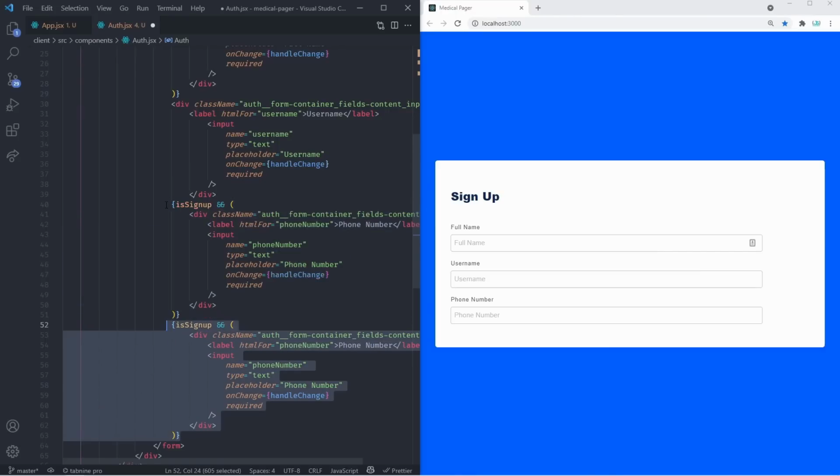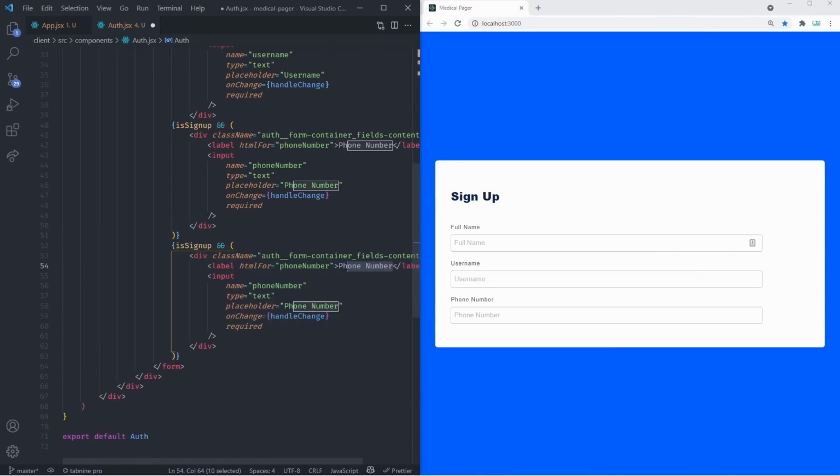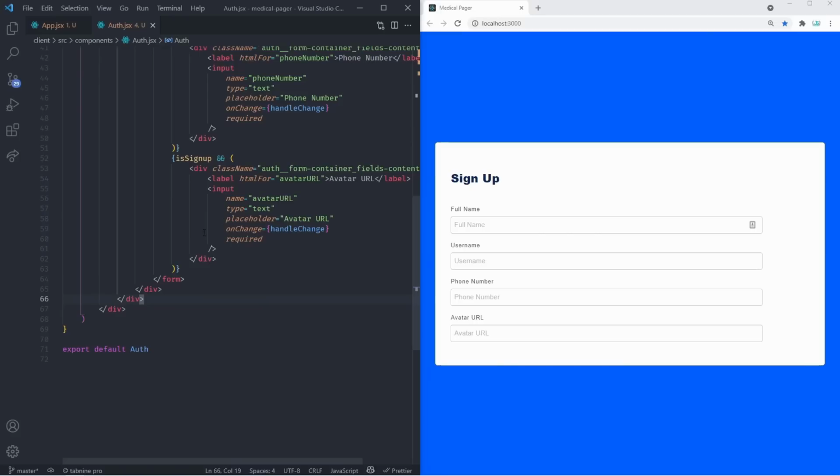Below that one, we're going to copy everything. And this one is going to be avatar URL. This also needs to be shown only on the sign up because we need to choose our image only once. So that's avatarURL like this. Make sure the name contains the URL all uppercase. And then in here as a placeholder, we can also say avatar URL.